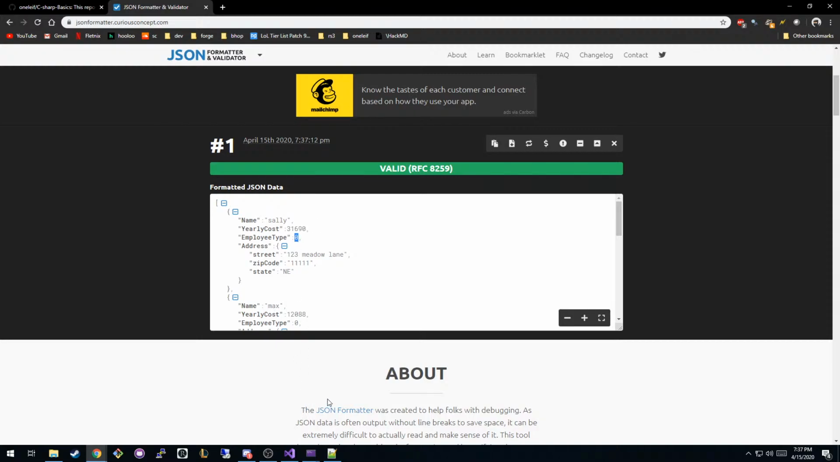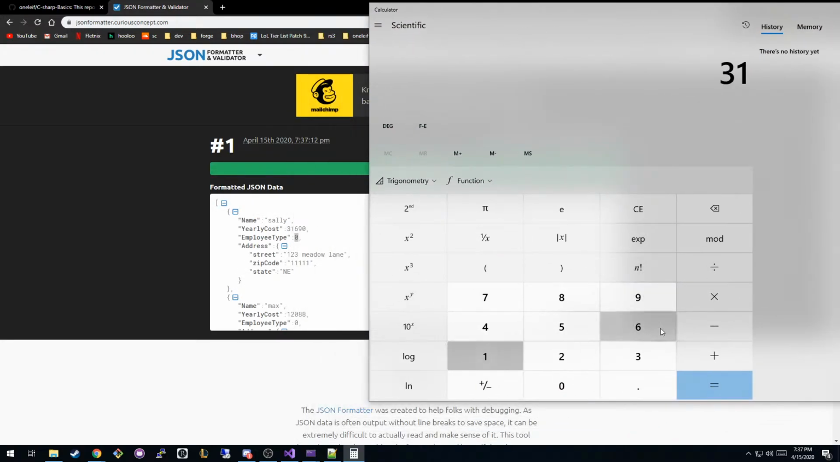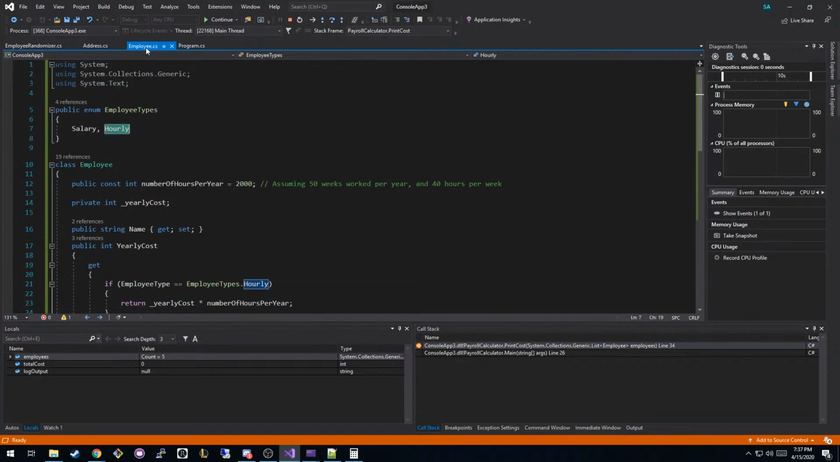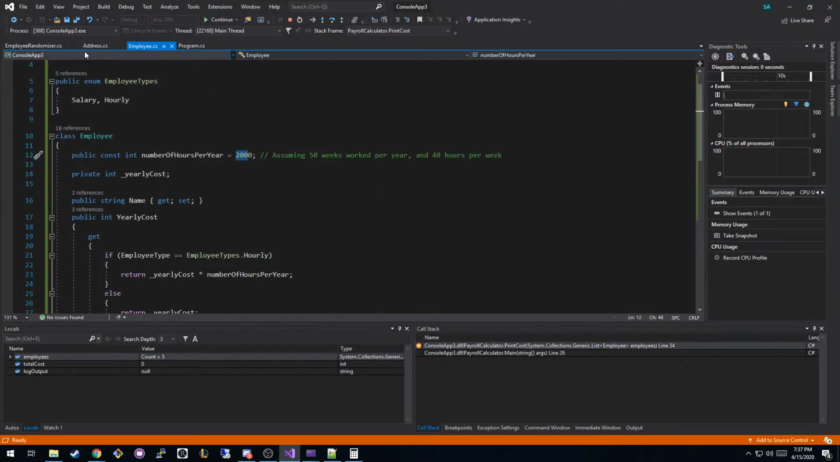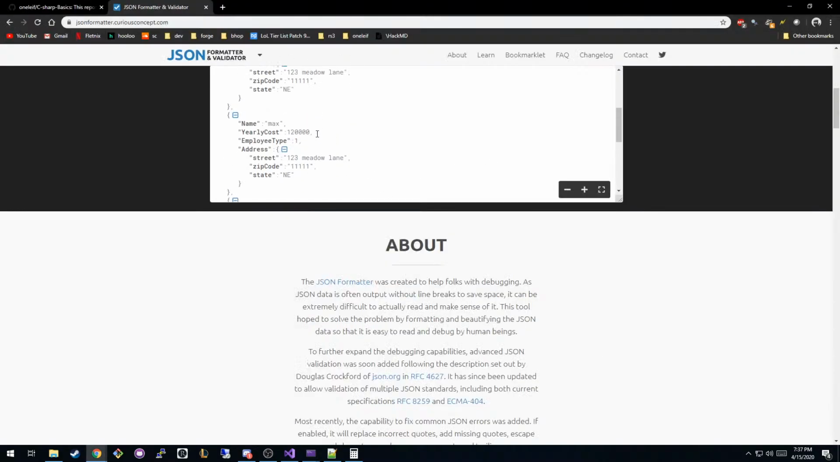That's a salary employee. Okay, so let's open up a calculator and make sure this adds up correctly, right? So we have 31690 plus 12088 plus, oh, that looks like it didn't calculate correctly. 2,000 times. Oh, okay. So it's 120,000, which is 2,000 times 60, right? So this guy was paid $60 an hour.